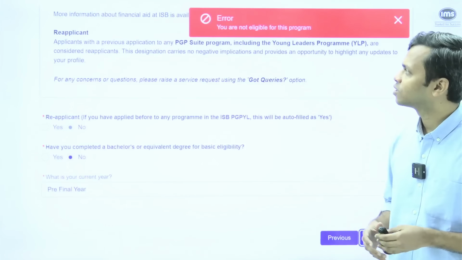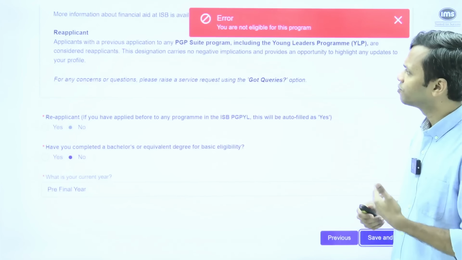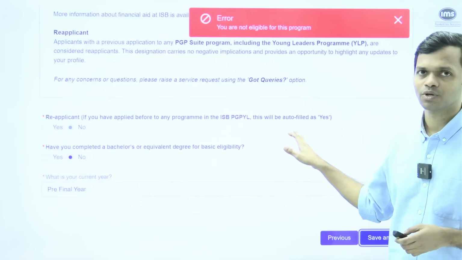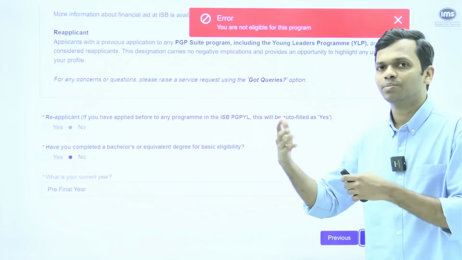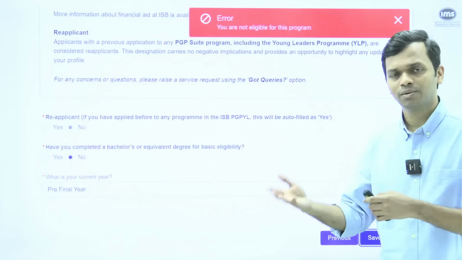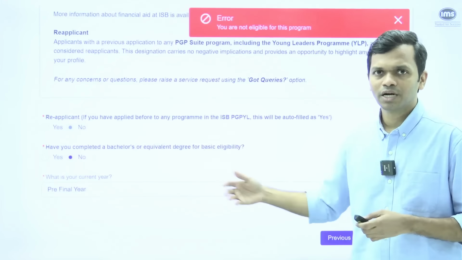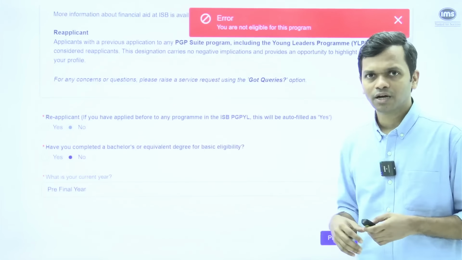So the first thing that it asks you is whether you're a reapplicant. So if you're somebody who had previously applied to a PGP program or the Young Leaders program, the Young Leaders route for the PGP, the main program, then you need to select that you're a reapplicant, right? So the question is reapplicant. If you applied before to any programs in the ISB PGP YL, this will be auto-filled as yes. So if you had applied in the past for the PGP program and you're using the same login details, your email ID, etc., then by default it will show you yes. Clearly the email ID that I used to create my account didn't have that, so it is showing no.